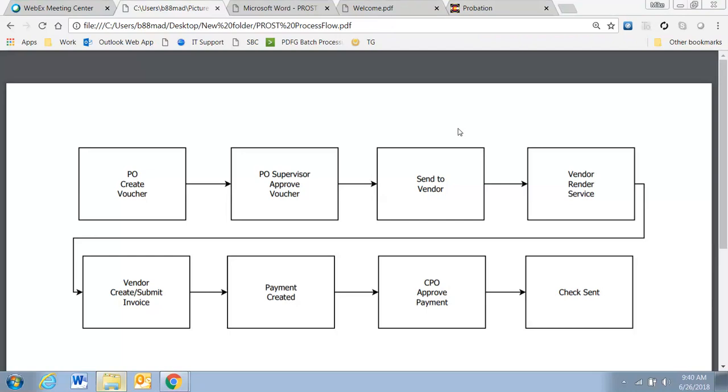The core payment system is the system that actually cuts the checks, and that is determined by a database of vendors that the state has been paying for many, many years. So this application that we're looking at today is not a payment system. It's just an invoicing and a vouchering system.